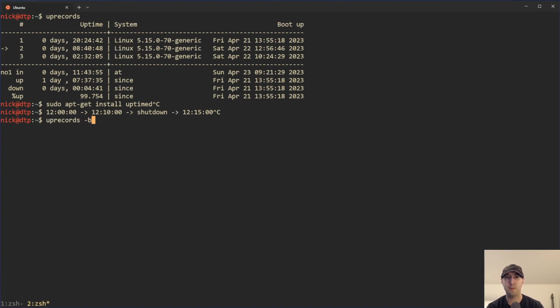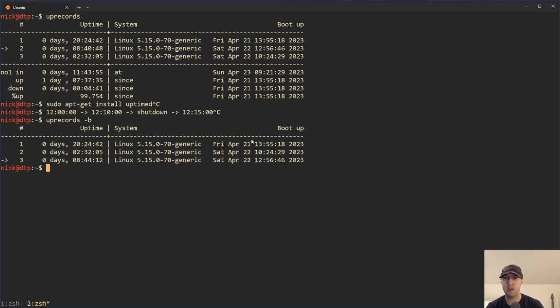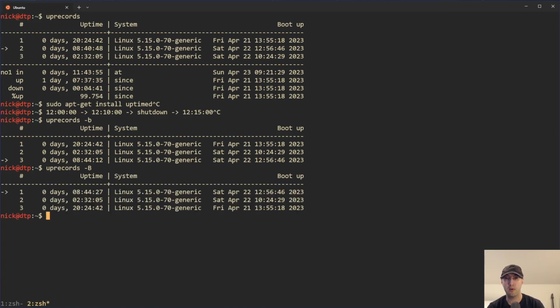So if you run uprecords -B, and pay attention here to the boot uptime column, that is going to swap the order a bit so that the newest ones are on the bottom. We can see that this little pointer moved from the middle. It just happened to be in the middle because of uptime duration. But now it's sorted where the newest boots are on the bottom. But you can also do uprecords capital B here to do the reverse of that one. So now the newest ones are on top.